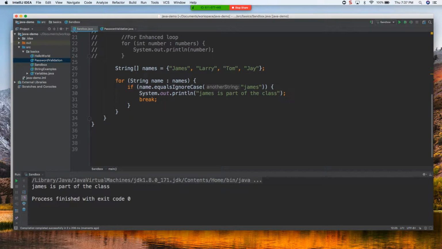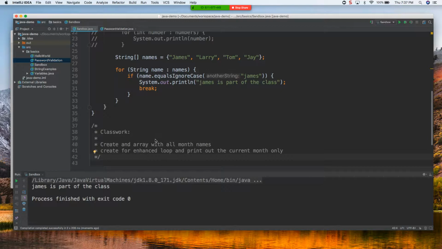All right, let's do a quick exercise. For classwork, it's fairly simple. I just want you to get familiar with the syntax. Create an array with all month names. Create an enhanced for loop and print out the current month only. So just print the current month that we have, which is April now. Just print out April from the list.